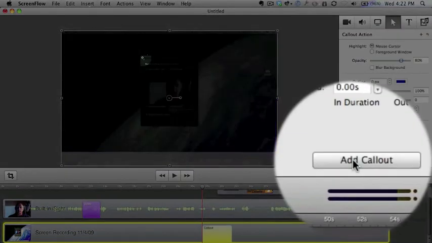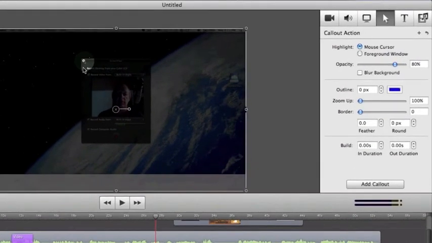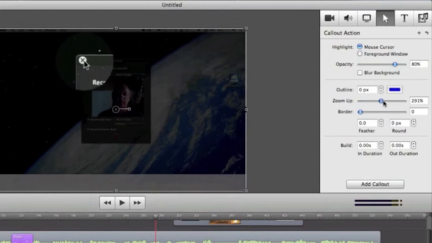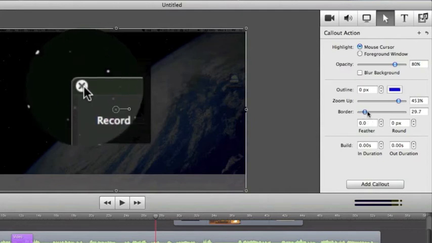So there you go, our call out has been added, and with a nice little round area up there which highlights the particular area of the screen. The call out can zoom into that area too. So you can see now I'm highlighting it where it was I'm clicking, and you can change the size of the border as well.